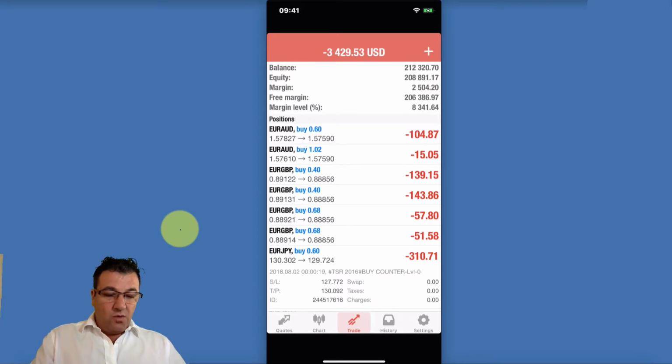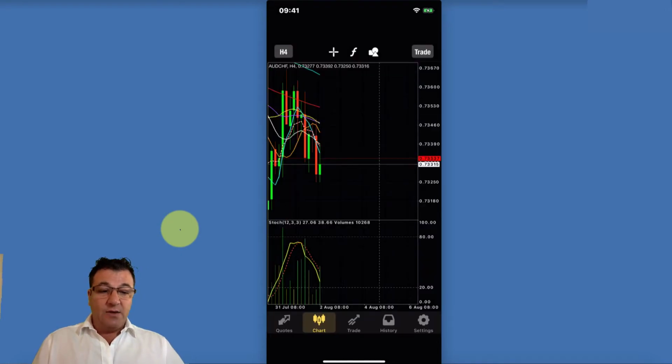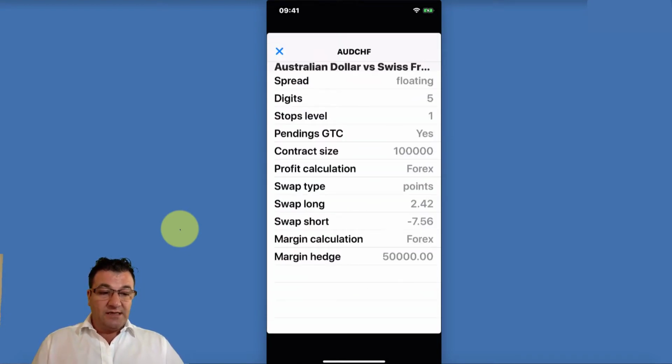Okay, so when you click on a currency, that option of trade won't be there. Okay, you've got your chart, which will show you exactly what's happening with that currency. Let's go back. Let's tap on a thing, and then you've got details as well, which will basically tell you a little bit more about that currency, the currency being Aussie dollar, Swiss franc.